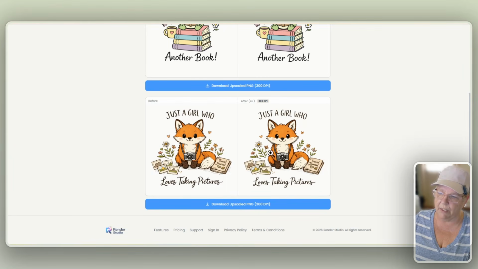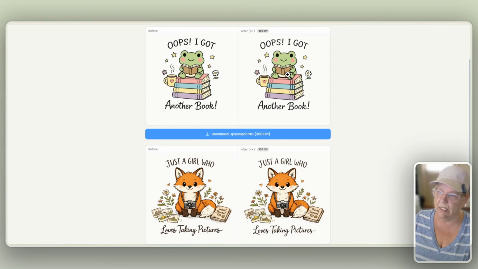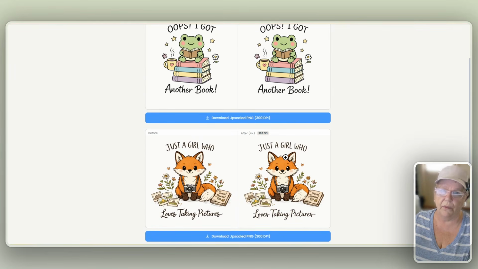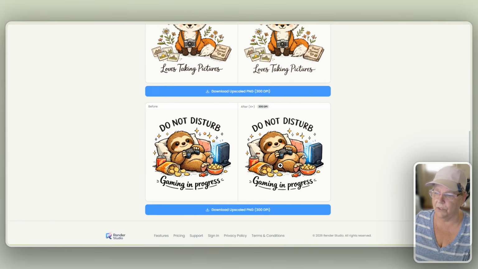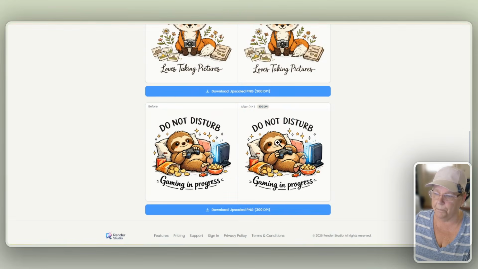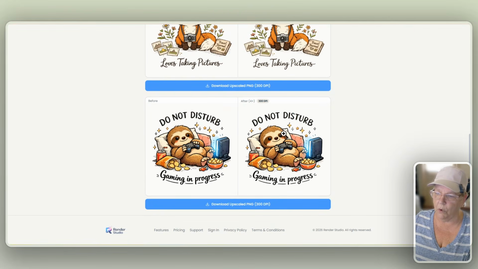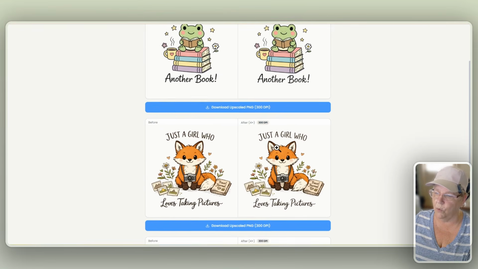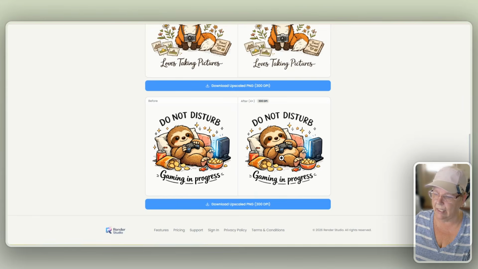You could do an entire bundle of these just using different animals. Same way with the book. Just swap out the animal and even some of the elements. You could tell it you want a little bit more of a gothic vibe or something like that. Do not disturb, gaming in progress. Another one that you could create multiple designs in with different animals. The sloth is really cute with the gaming. I like that. And we have one more that should be done here any second now.